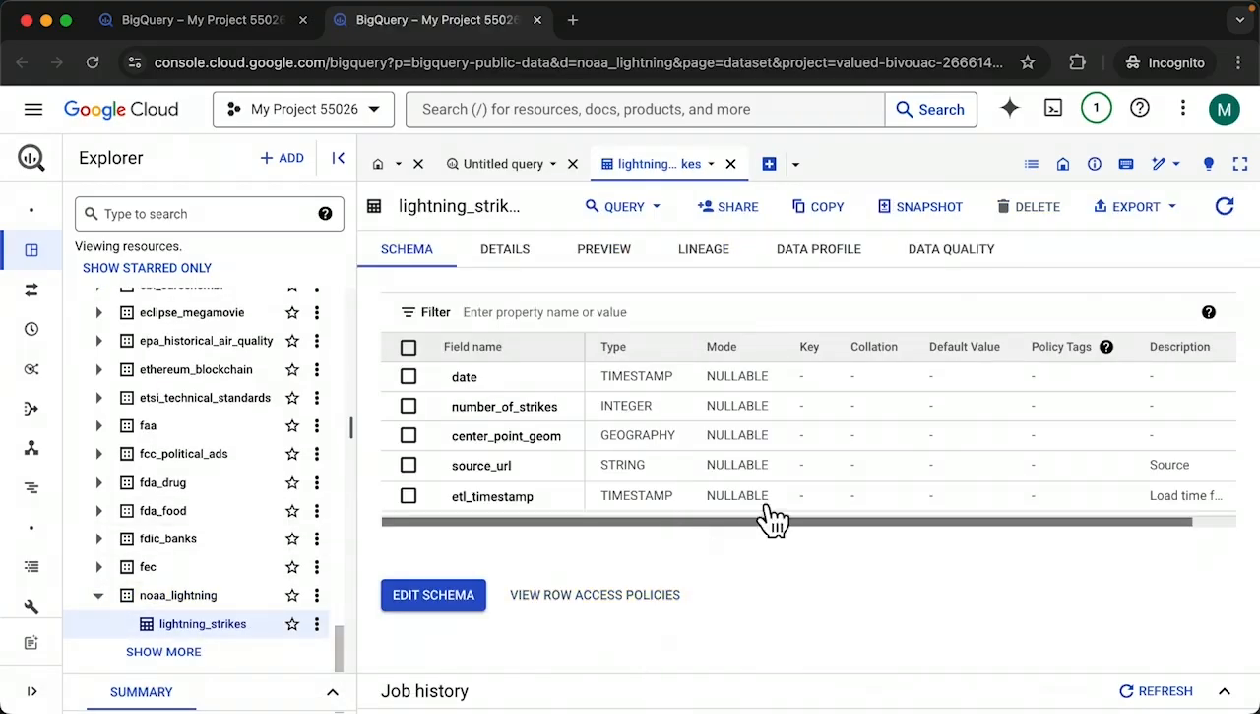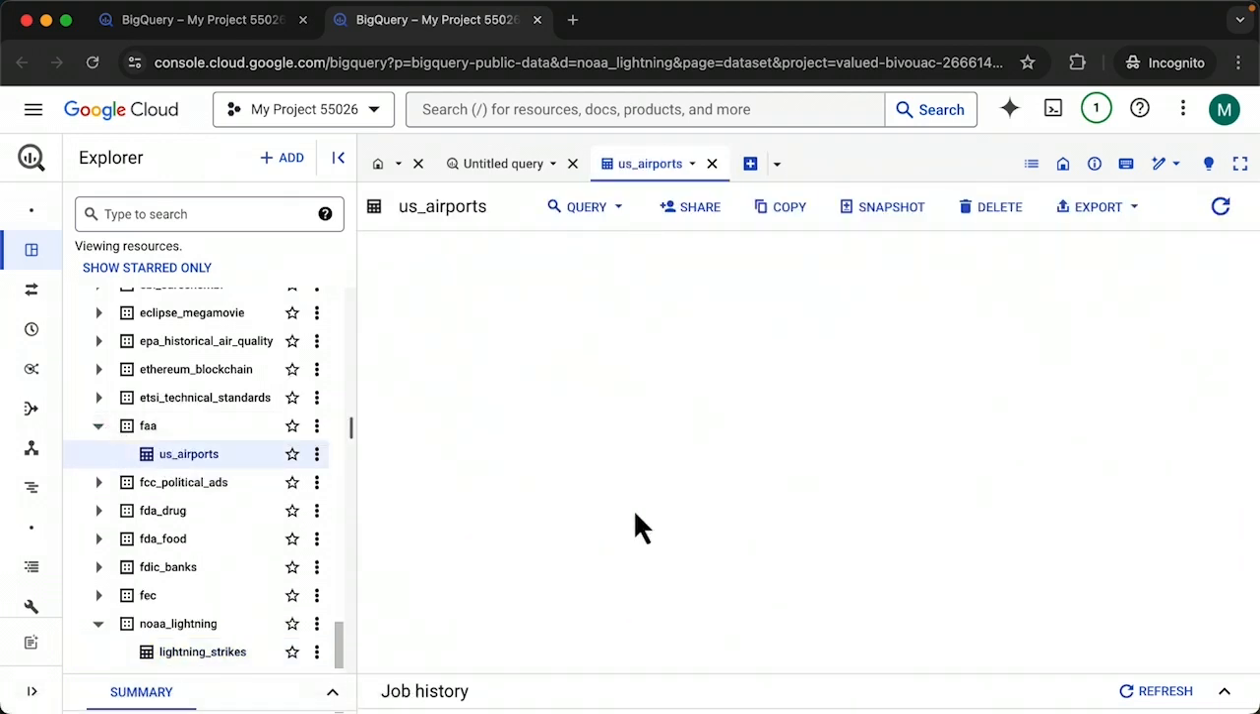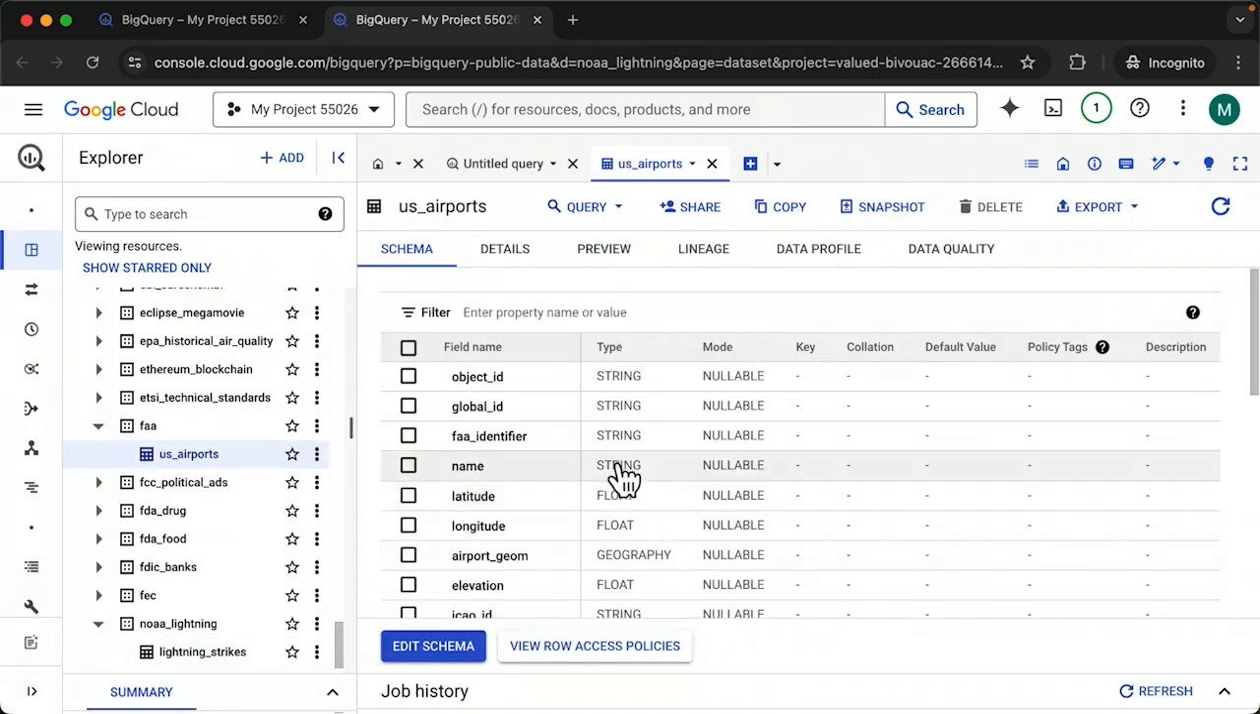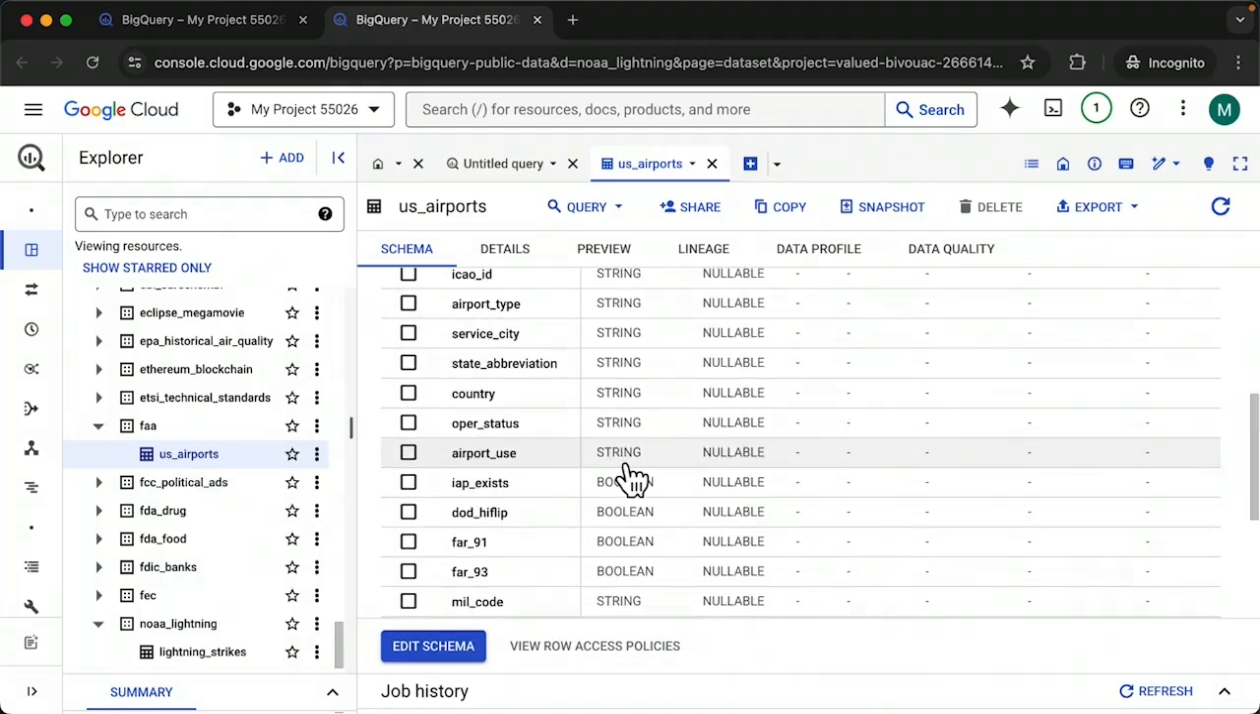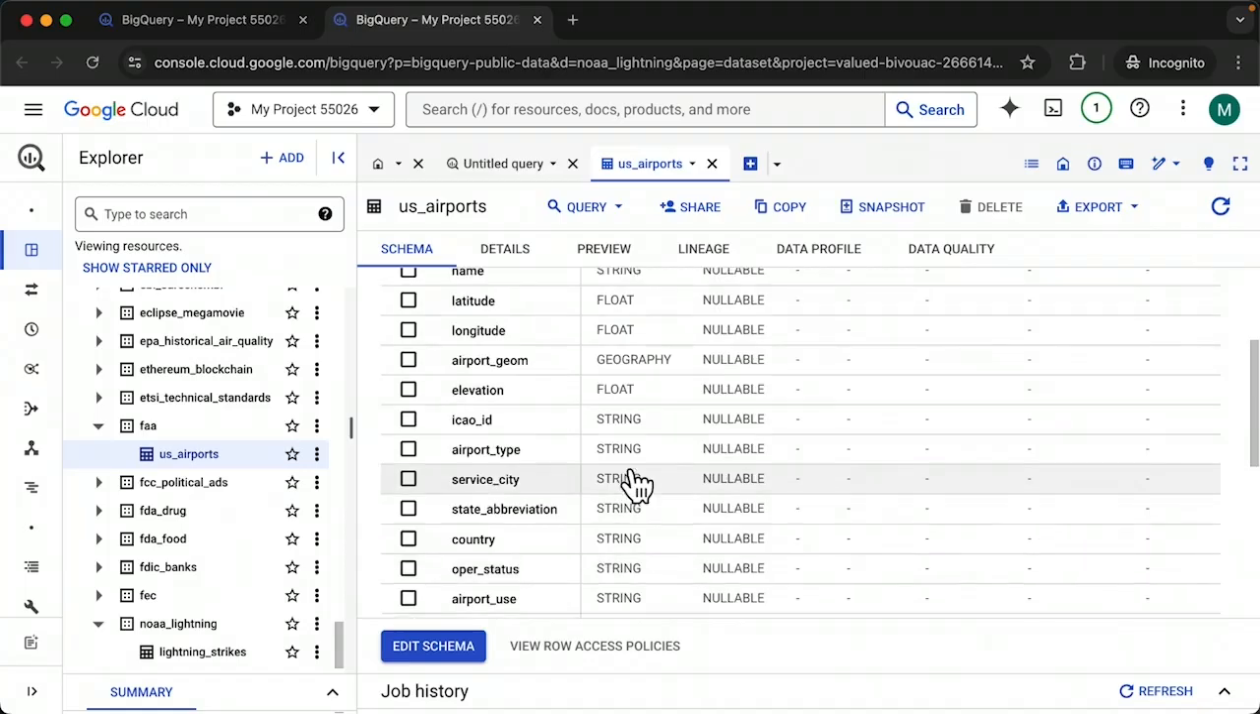And here's one where I've got just some dates and a number of strikes. It tells me what's inside of the table here. So these are all columns and the different types for those columns. Now I can query it, but here's another one that's interesting, the FAA. So this is dealing with aviation. This is talking about US airports here. Again, there's a few different columns here with their own names and types.